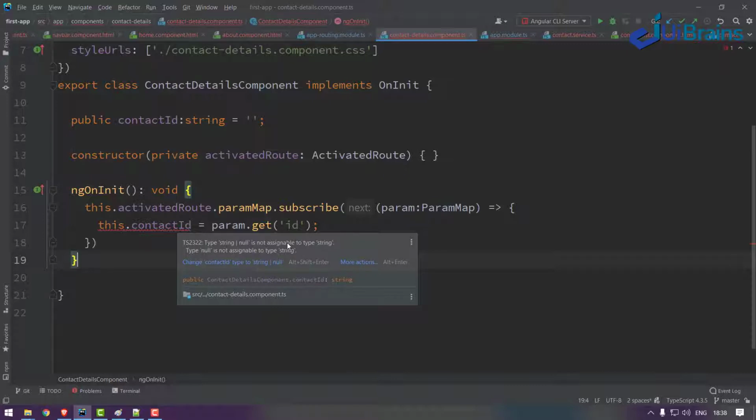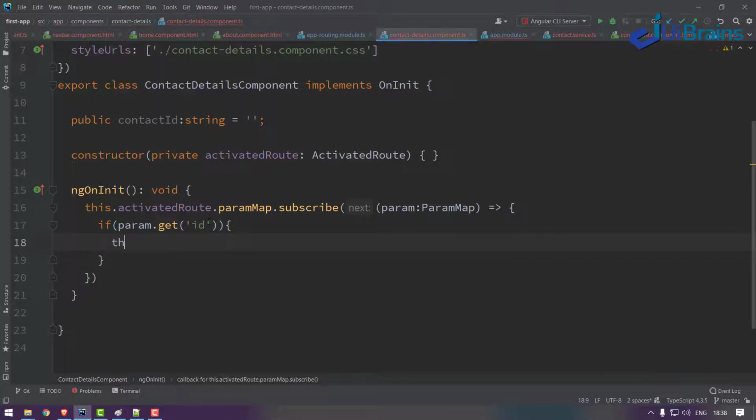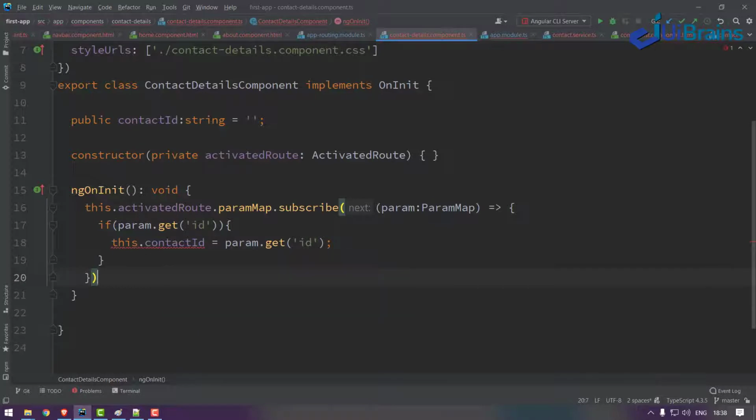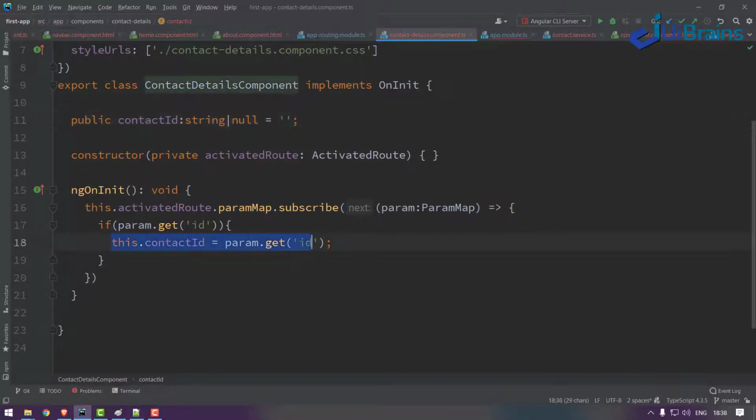Oh, it says it can be null sometimes. So I'll do like, if it is there, then this.contactId is equal to this one. Okay, this can be either null, then no check.